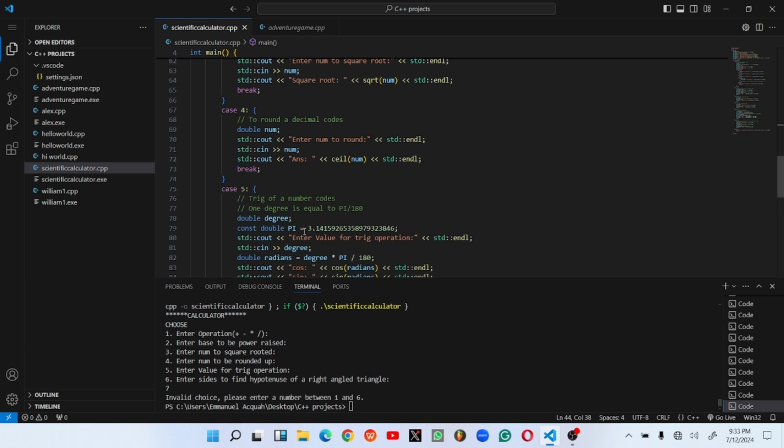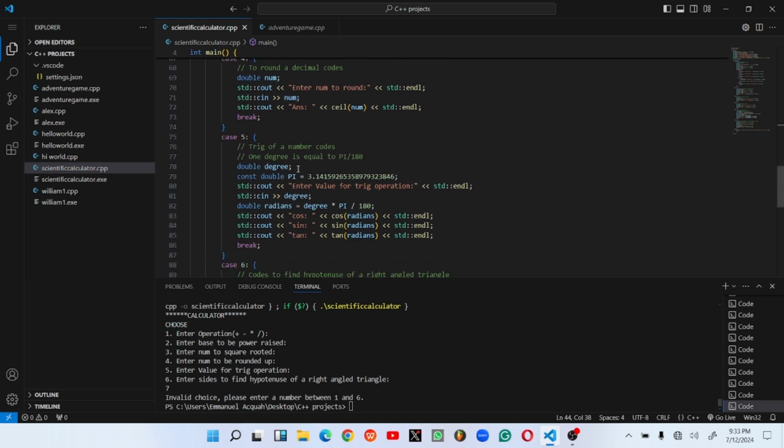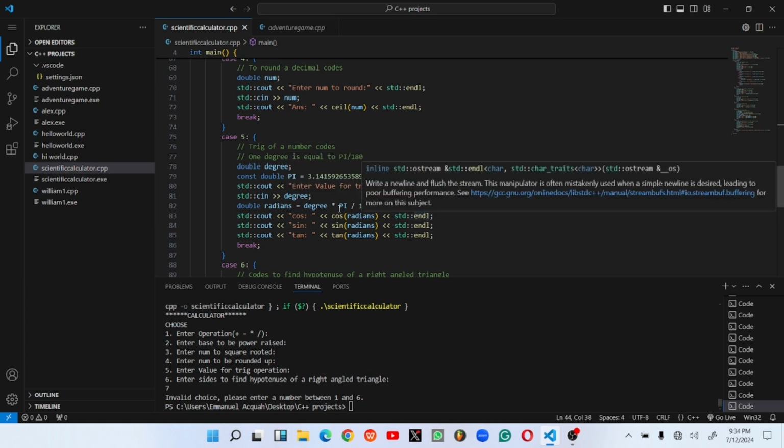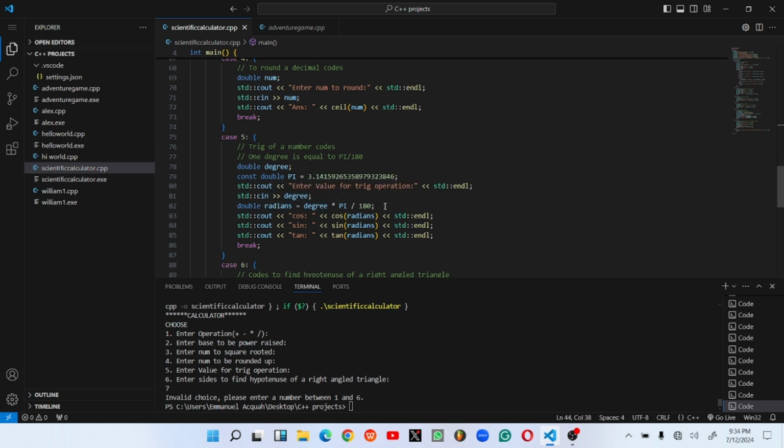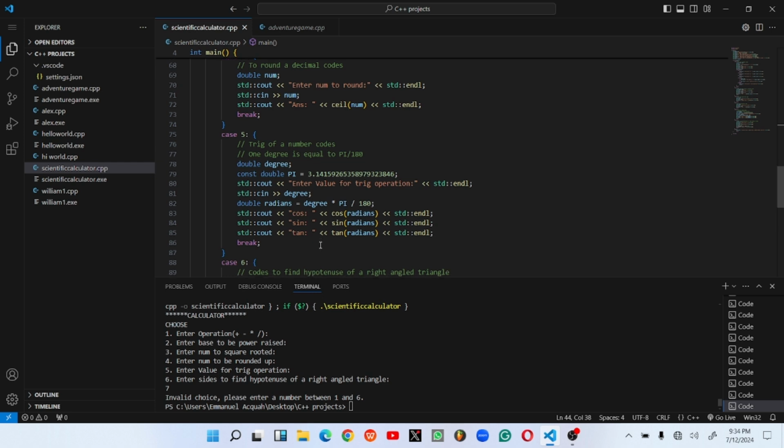So we saw the same thing for trig. We declared a double degree, we declared a constant. We told it to output enter value for trig operation. It should allow you to enter the degree. Then after entering the degree, it should convert the degree to radians. That's what we see on line 82, and it should display the cos, sine, and tan.